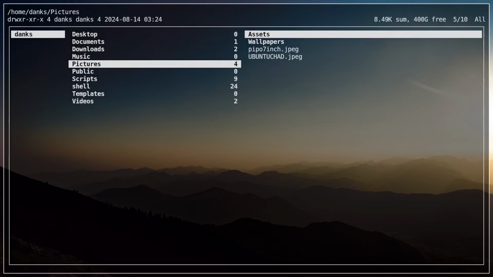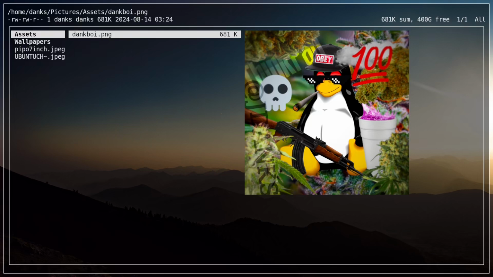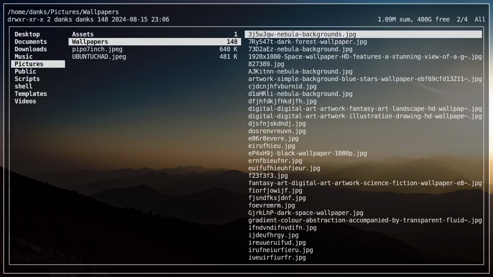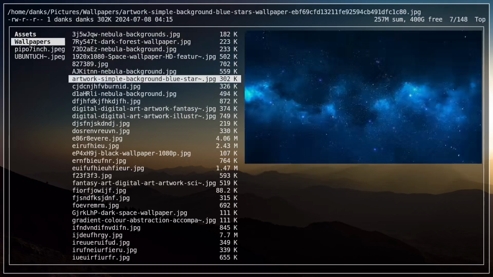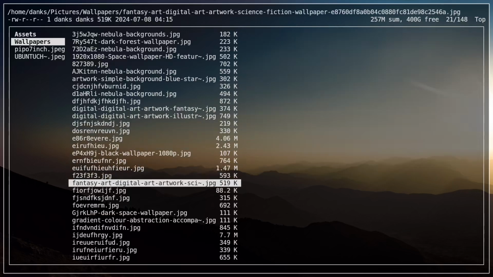So if I go over here, we get the preview. Little dank boy preview. I go in my wallpapers, I can go around and look at the wallpapers. So if you use Ranger, you obviously need to have this set up. So yeah, there's that.